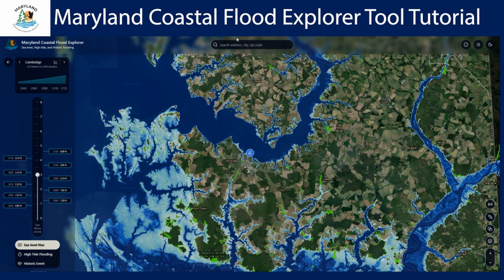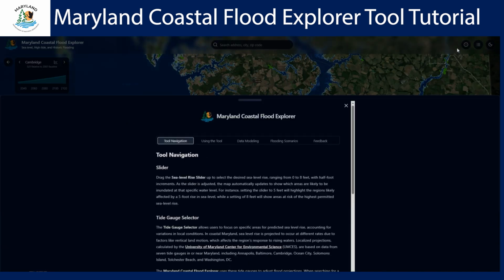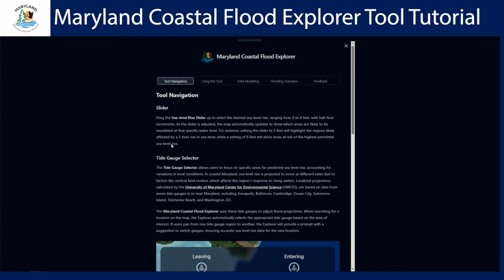Next, we're going to move up and to the right where you can still search by address if you want to zoom in on somewhere else on the map. And then over in the right corner here, you can click on the information button to look at frequently asked questions and to find out more information about what went into the creation of this tool.